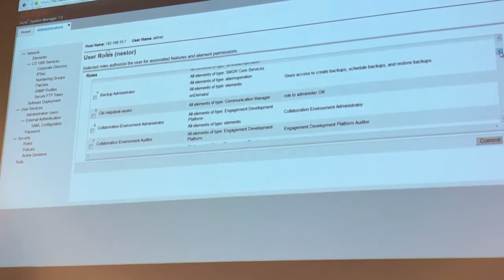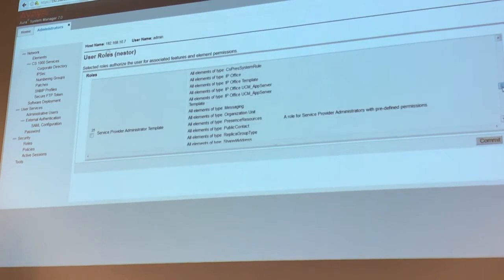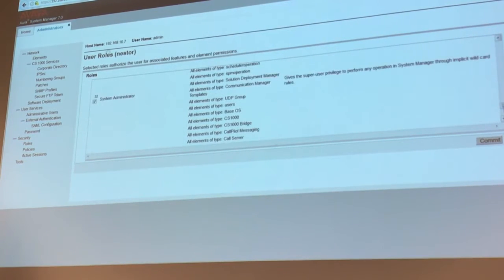Instead, I want that user to have this role, CM Help Desk Nestor, the one that I just created. I want to make sure that I remove the other one, because if I don't remove system administrator, it is going to bypass everything else. So I would still be a system administrator. So when you add multiple roles, you're adding the resources that each role has access to.